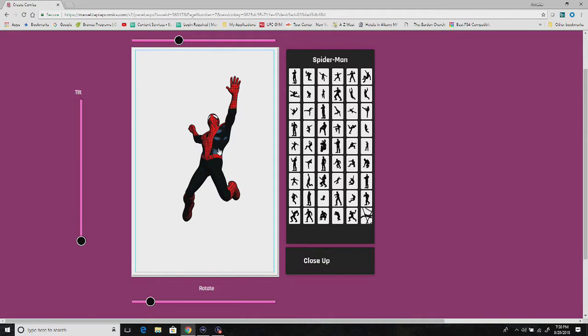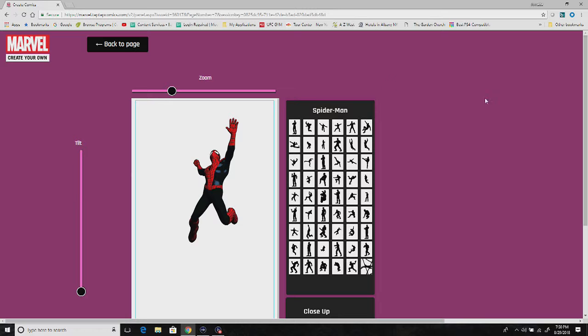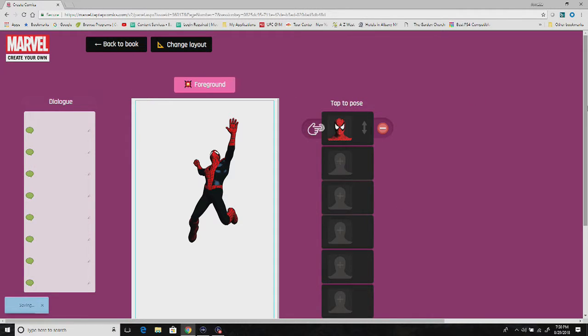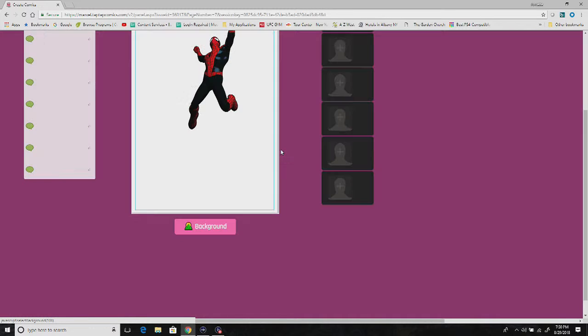I want to do a shot of him jumping from above, or from the camera being from below. So here, make him a little smaller because we are going to pick a background. Let's go back to page. Go to background. And let's pick a background that matches what we're going for here. Let's go with this. Here we go.